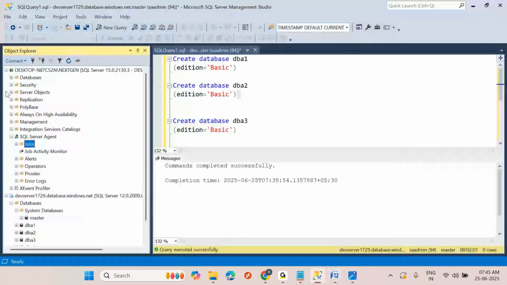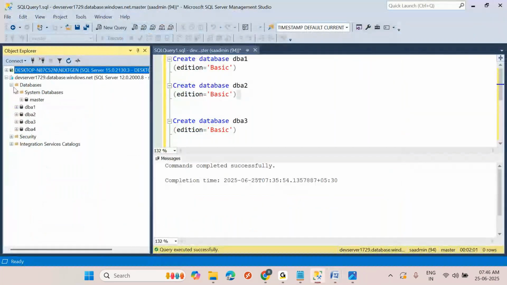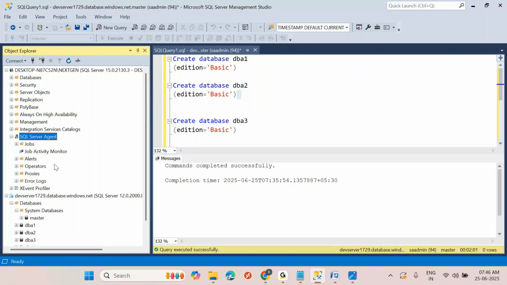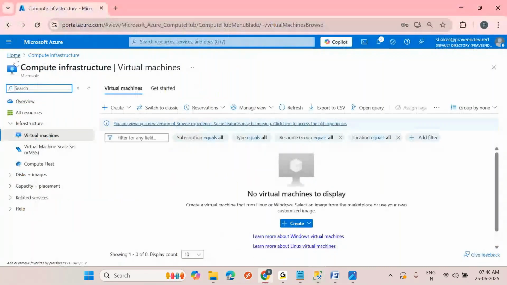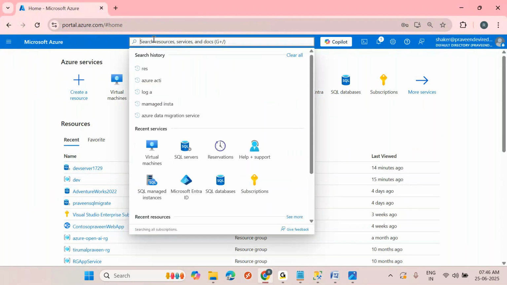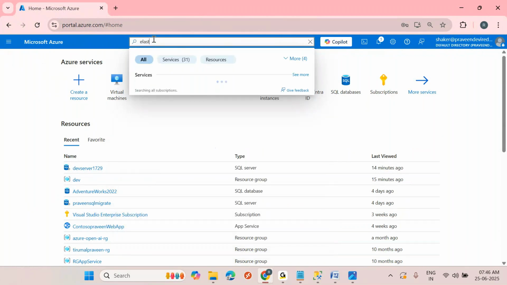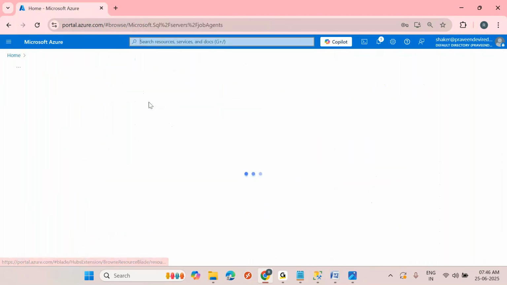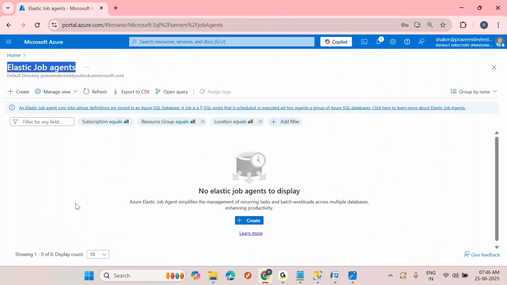See, in on-premise, I have a SQL agent, right? Let's create a kind of SQL agent. In the portal, we have an elastic job agent. Elastic job agents, this is a kind of SQL agent. Create it.